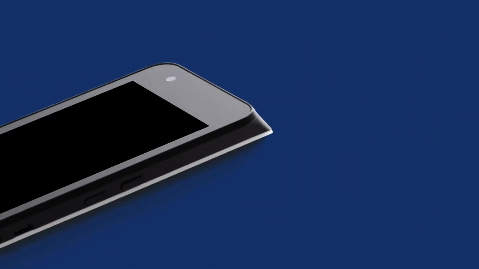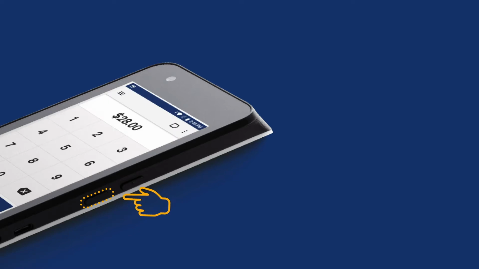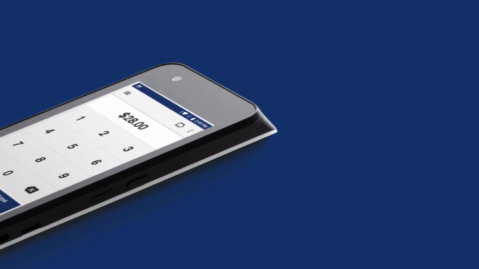To turn your PayClip on, press and hold the power button for a few seconds. When you haven't used your PayClip for a while, it will enter sleep or lock mode to save battery. Just tap the power button to wake it up and swipe up on the screen if your PayClip is locked. You don't need a passcode to unlock it.